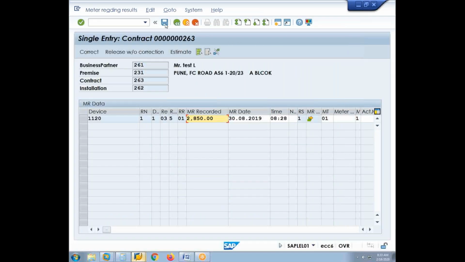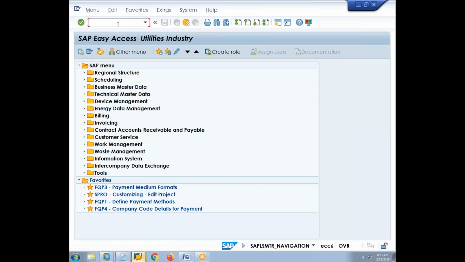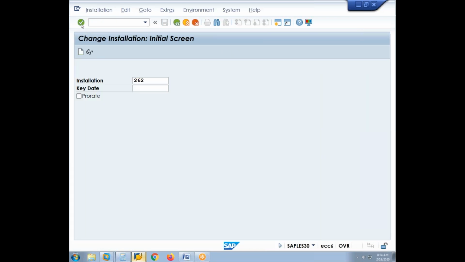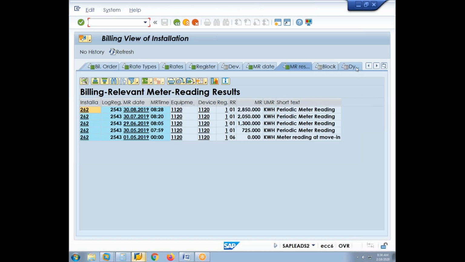So let us save it. Now we will do it for the month of September and see once again how it is calculating. Go to ES31 and then billing periods, MR data. How much is the consumption for this period? The metering happened on 30th of July, so starting from 31st of July.